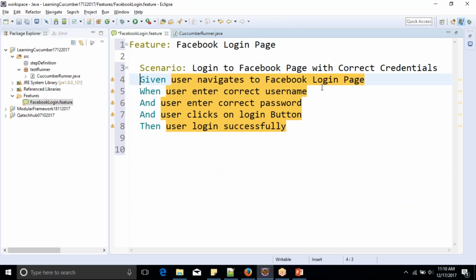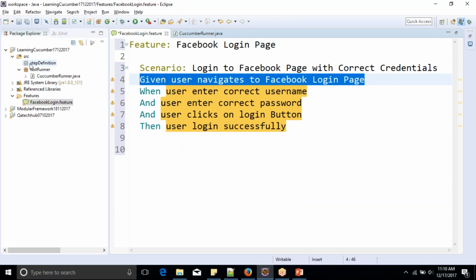Each line will be mapped with one statement in a step definition, which we will learn in some time, and it will find it and execute it. Clear?